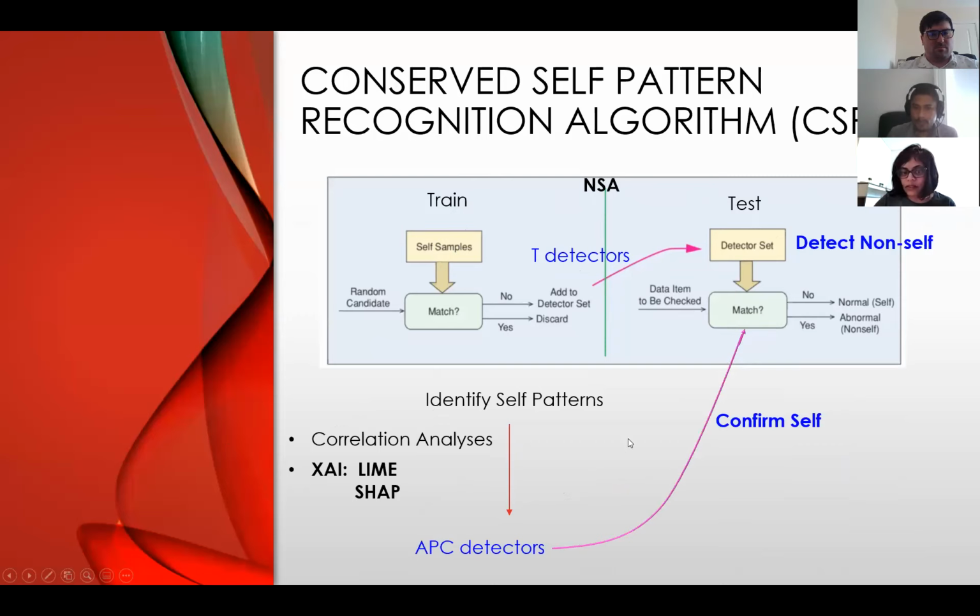The second aspect of this algorithm is creating APC detectors, which is done by identifying the self patterns present within the data set. This can be done using either the classic correlation analysis approach, where we identify features that correlate strongly with the self class, but do not correlate with each other. Alternatively, we can use XAI algorithms like LIME and SHAP to identify the deterministic features that are responsible for this data segregation. And these APC detectors can then be used to confirm the self samples, thereby decreasing the false positive rates.